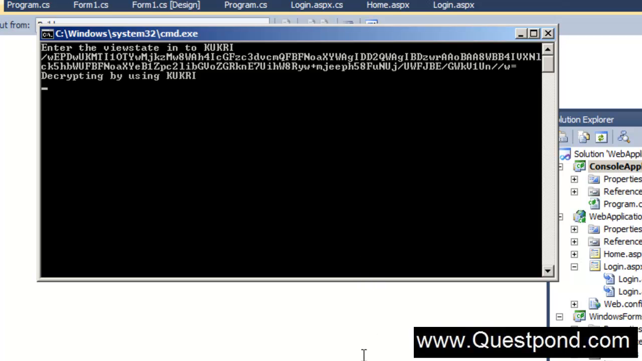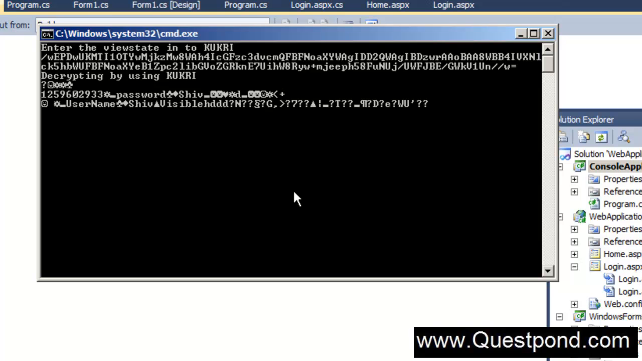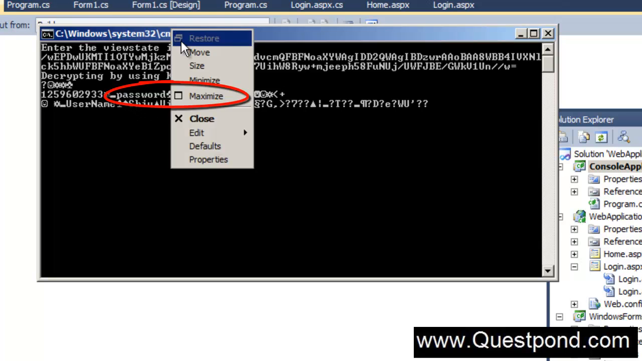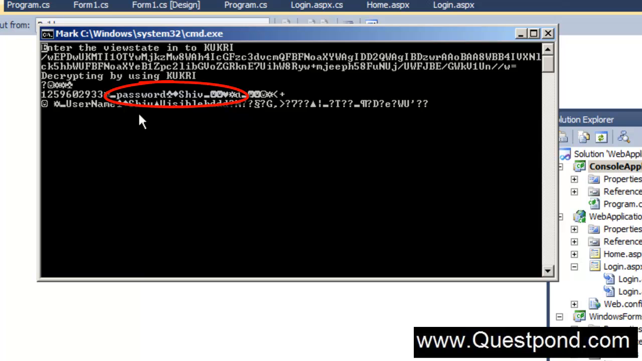Right, so there it is going through the view state, looking through it, and there it is. Now you can see over here how easy it is to understand what kind of information this view state contains. I can easily guess from here that there is some kind of view state called password, and probably it has data called Shiv. So you can see how dangerous it is to store critical information in view state.